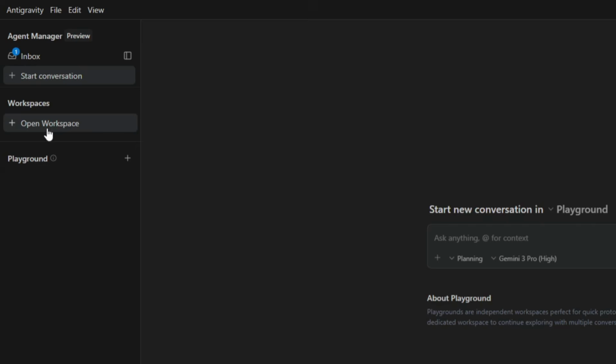On the left-hand side, we can also see Workspaces and Playground. Workspaces is where we can import project directories and work with existing projects. Playground is where we can just test before we actually deploy. So anything we do in Playground is just essentially a test mode. We can then push that to an actual workspace or project directory if we want to.